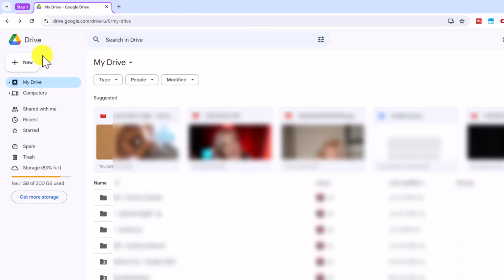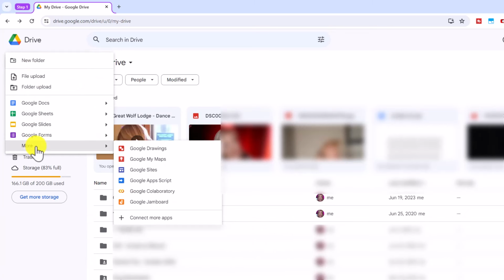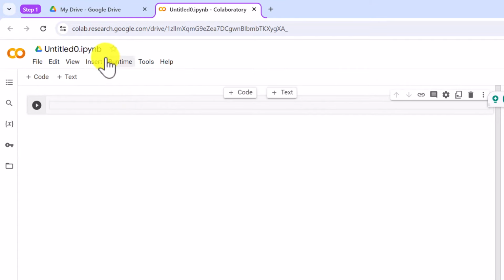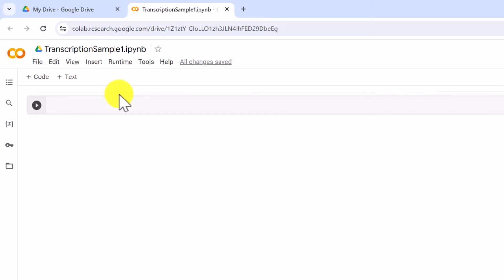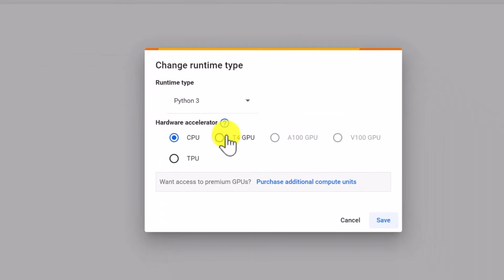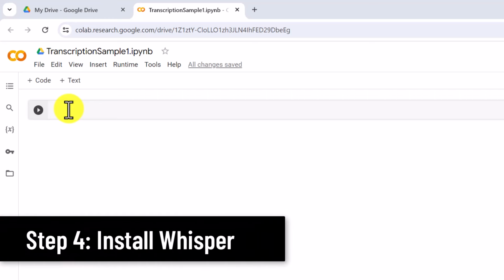Now we have to open Google Collaboratory. To open it, just click on New once again, click on More, and it will show up right here, Google Collaboratory. So just click that. I'm going to do a demo of how we can transcribe an audio file and a video file. First we're going to transcribe an audio file. Double click where it says Untitled to rename the file, but keep the extension as it is, and then press Enter. Now click on Runtime and click Change Runtime Type. We want to change the hardware accelerator from CPU to T4 GPU. Then click Save.